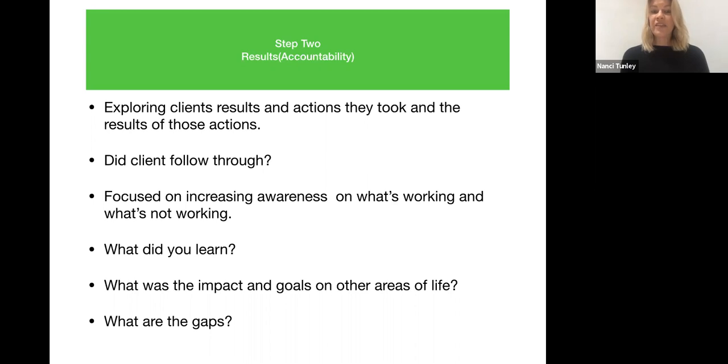So it's exploring the client's results, the actions they took, and the results of those actions. Okay. Did the client follow through? Focused on increasing awareness of what's working and what's not working. Okay, so that's very clear. What did your client learn? Kind of a big one. And what was its impact and goals on their other areas of life?